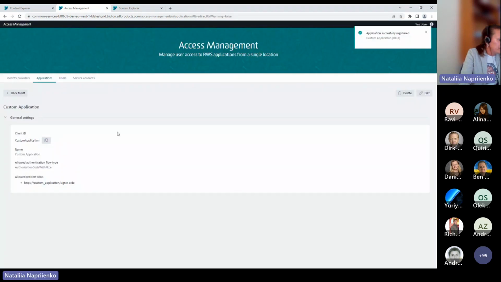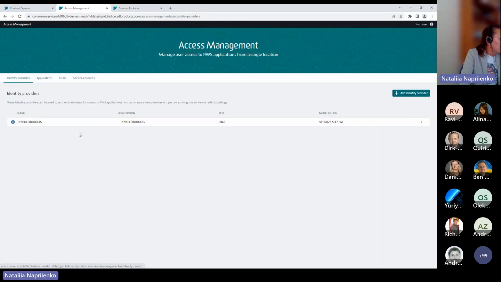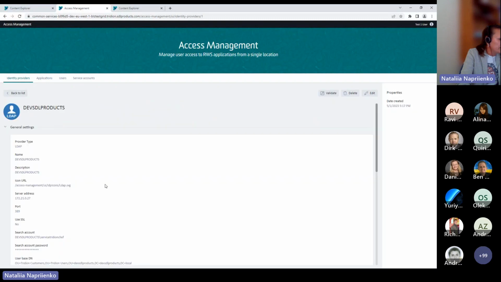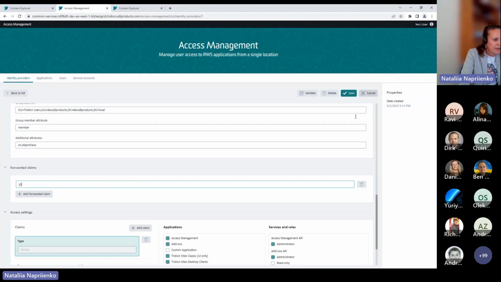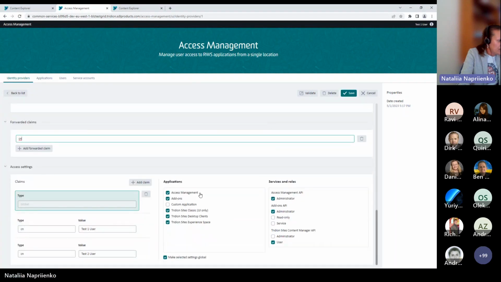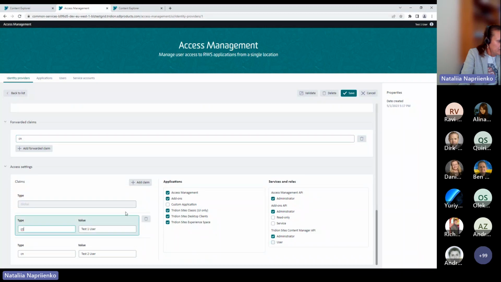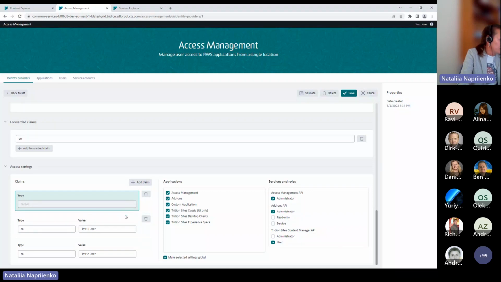So once you have implemented your custom application and registered it in this way, you can now go to access management and edit the access settings. Your custom application will appear here, and you can also enable or disable access to your custom application for certain groups of users.